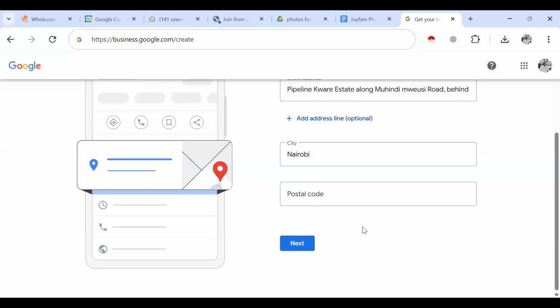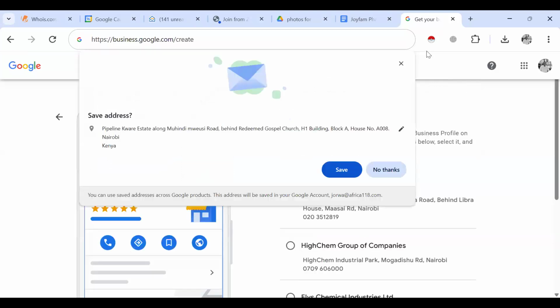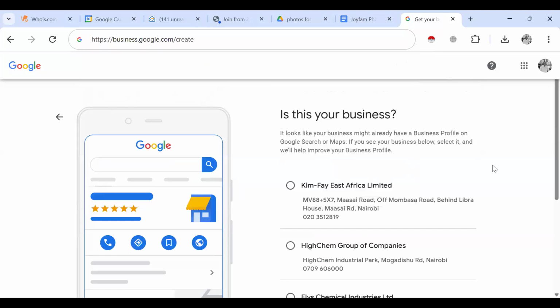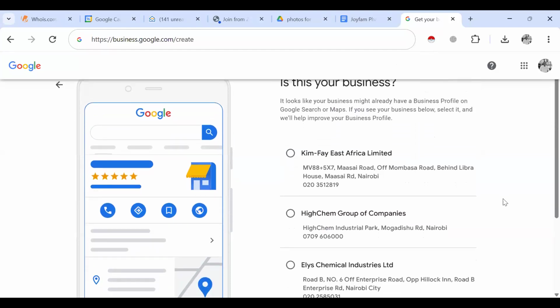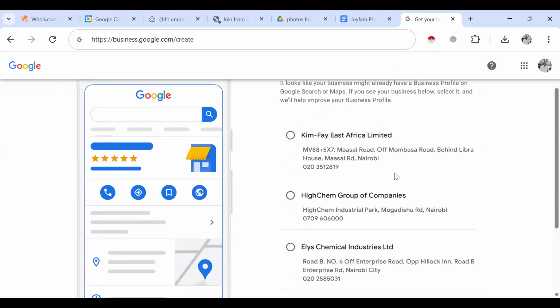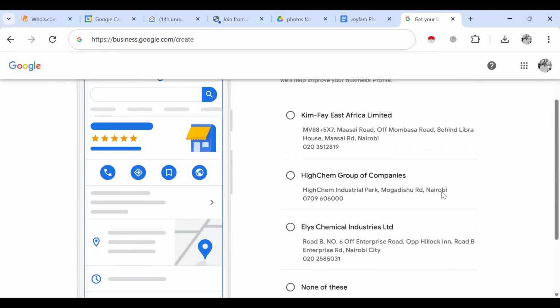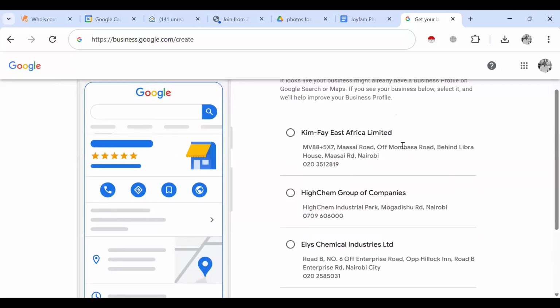Now, this is always decided by the Google systems, but we want to try with this, if it can be optional. If you click next, let's see, wow, it was optional and it's nice. Again, Google still wants to confirm if the business we are adding could be any other business that is already existing. So you can find that there is a suggestion for Kim Fay East Africa Limited, which is not ours. Ours is Joy Farm. I can't see any Joy Farm around here.